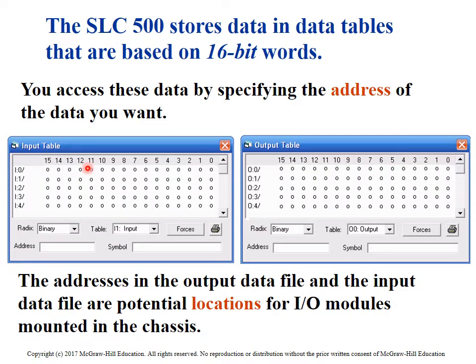So here we are looking at data tables again. So again, input 0 through 4 is shown here, and output 0 through 4. So it's 4 different input and output cards. And then they're showing us the addressing here is associated with those, 0 through 15 for each one of those words. As you can note here, it's reading it in binary. The radix is in binary, or the base of 2. The table is reading input I1, and this table here is reading O0.